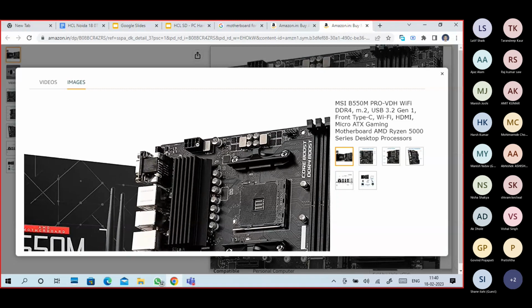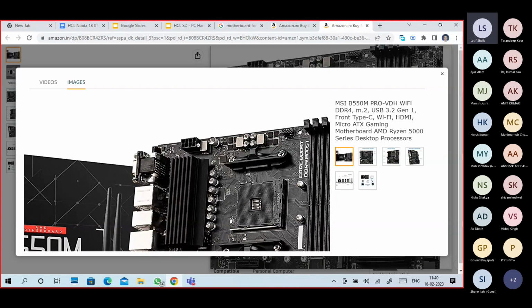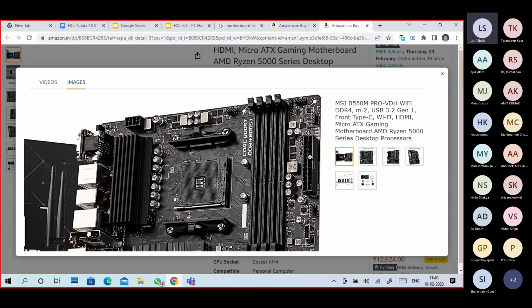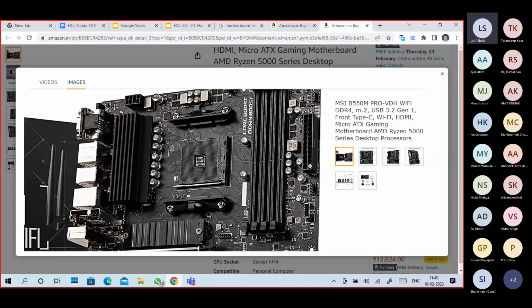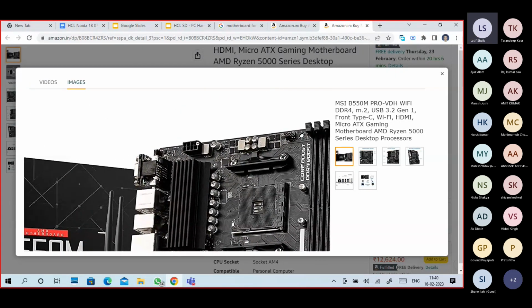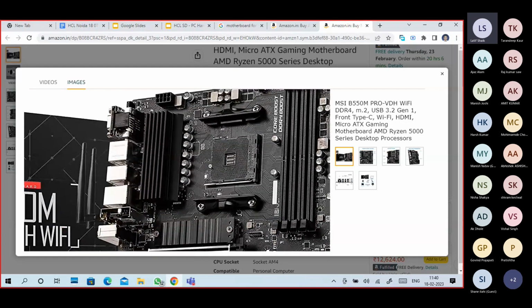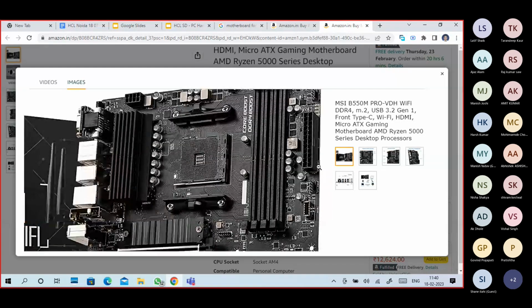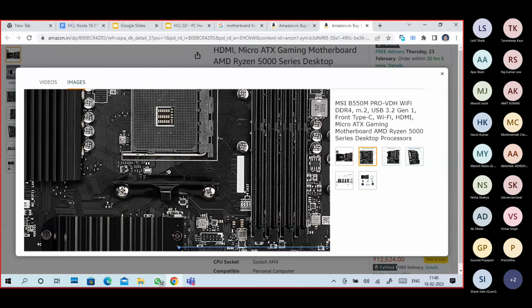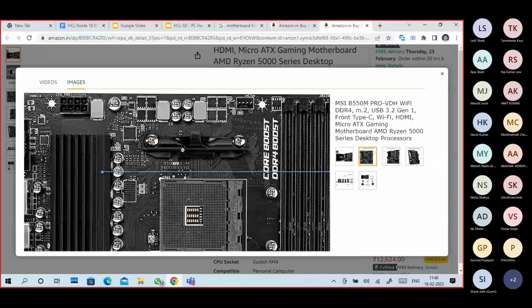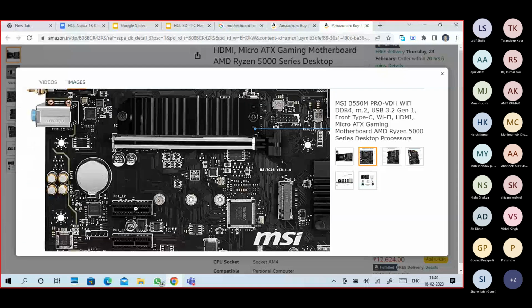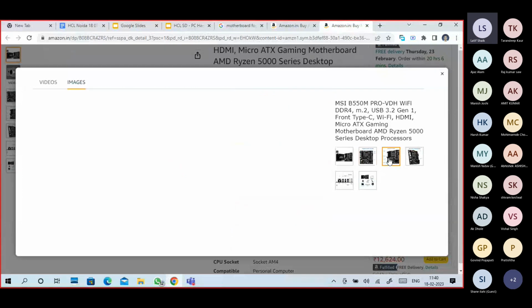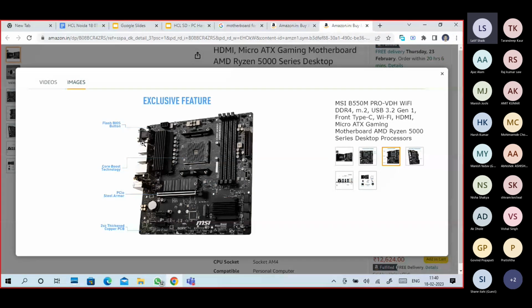This one is a separate CPU power connector. This is the SMPS to motherboard 24 pin ATX connector, but this is a separate 8 pin connector for CPU purpose. Power connector only, SMPS connector only. Thermal pad, pump fan support. Flash BIOS button.